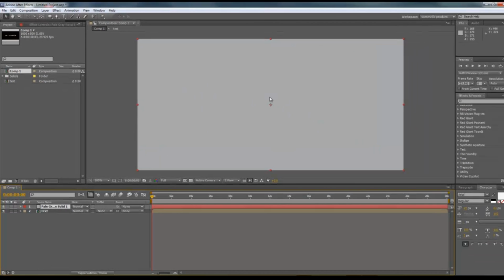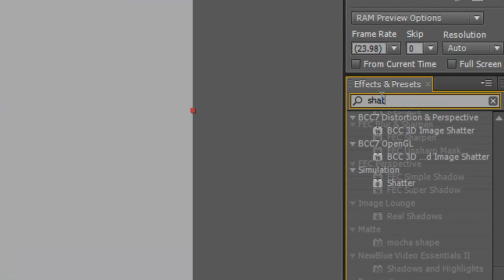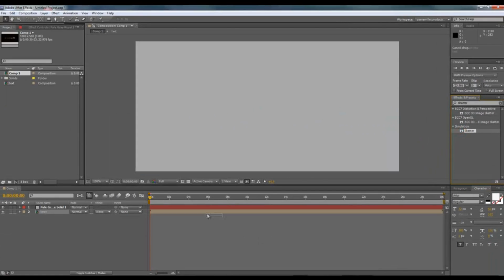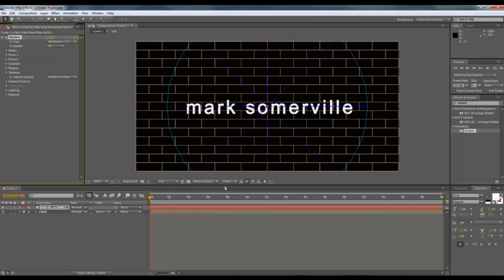Now to this solid layer we need to apply the shatter effect, so you can go effect, simulation, shatter, or you can come over to here and type in shatter, and there it is there. So we apply that to our solid layer.